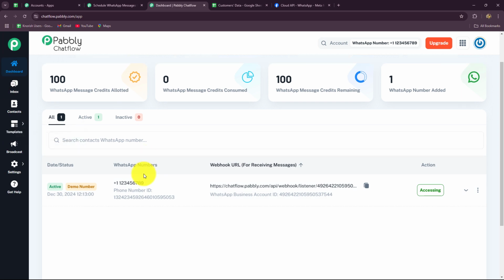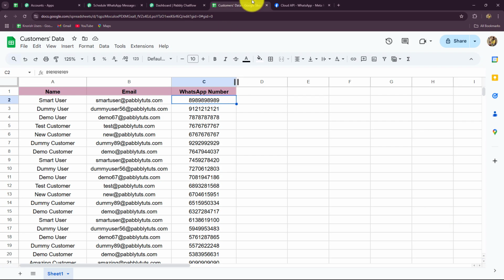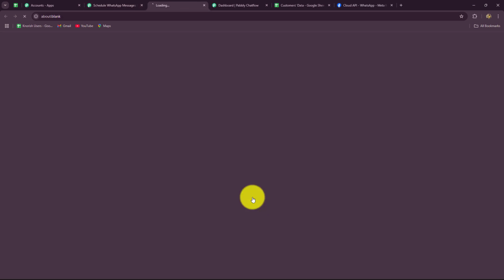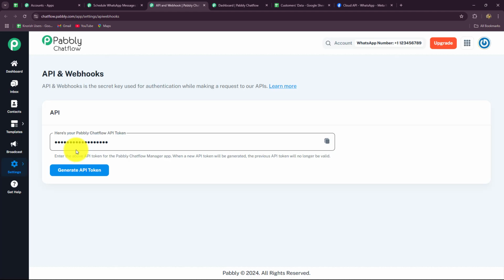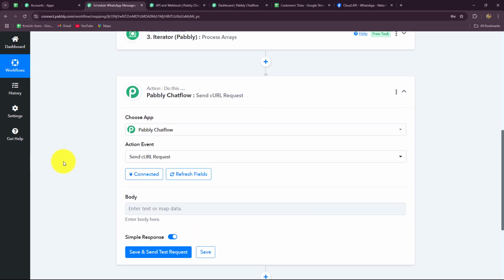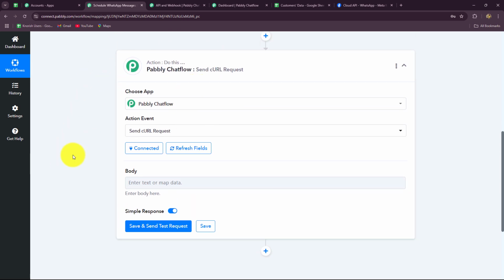Now we are going to build the connection between Pabbly Chatflow and Pabbly Connect with the help of API key. Over here, you can see we have to enter the token. The instructions are given on how to get this token. Because I'm already logged into my Chatflow account and my setup is done, I'm going to directly click on this hyperlink. It will take me to the API and webhook page of Pabbly Chatflow, and I will simply copy the API key from here. I will go back and quickly paste it over here.